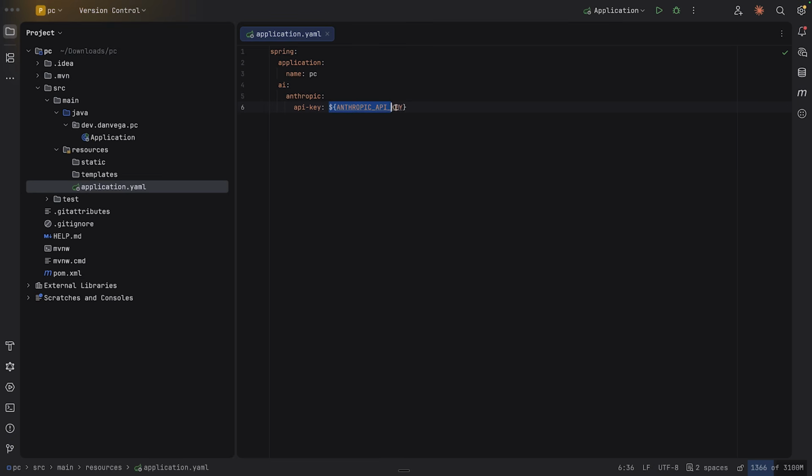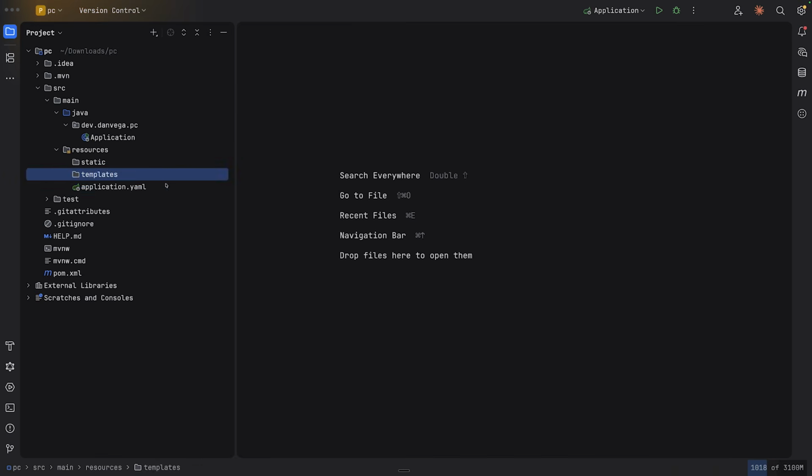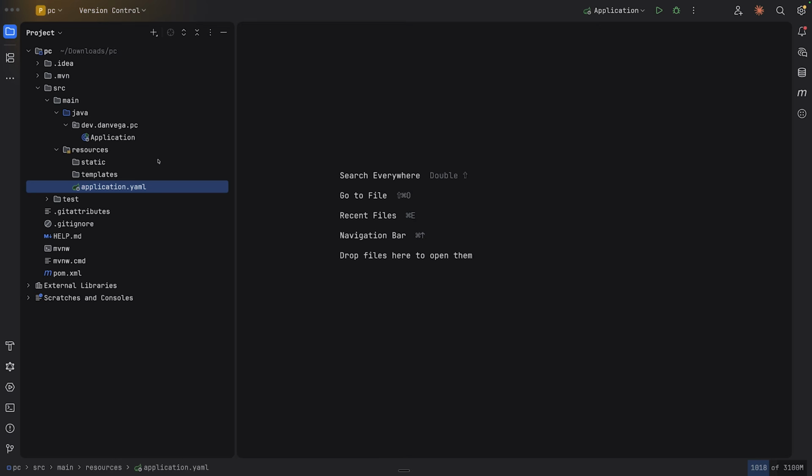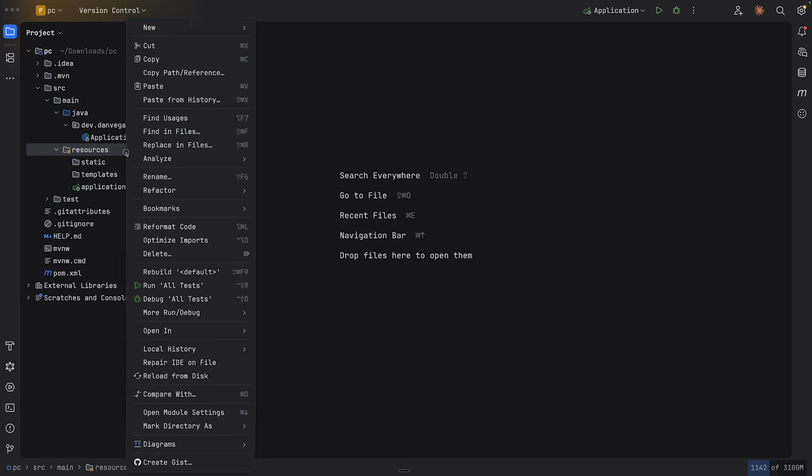You could hard code this in here, but you probably want to externalize this to some type of environment variable so this doesn't get checked in and leak your credentials. The next thing I'm going to do is create a system prompt.